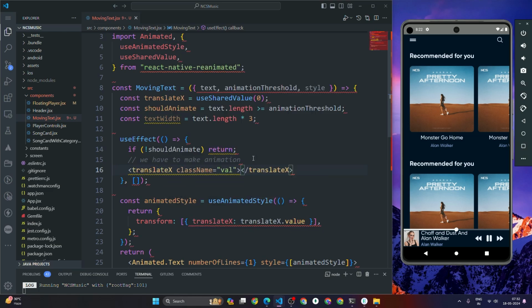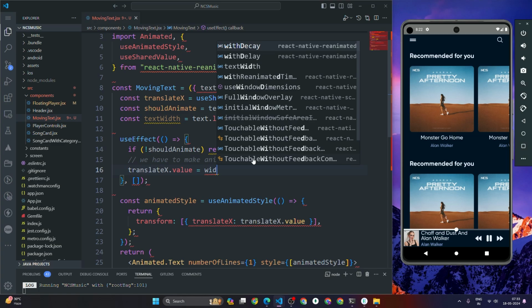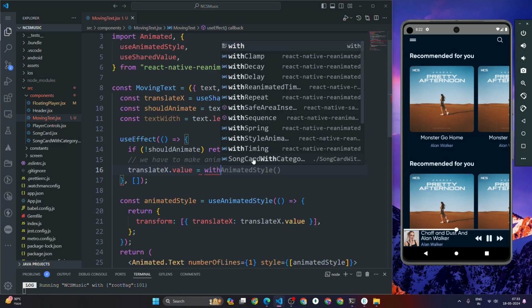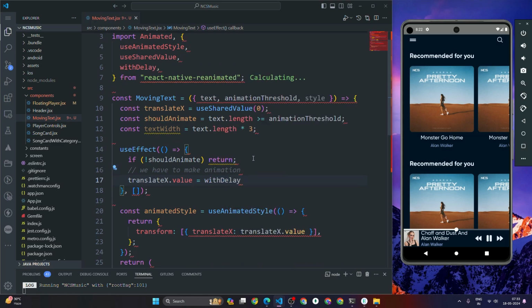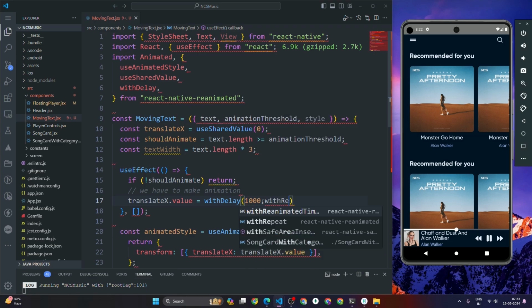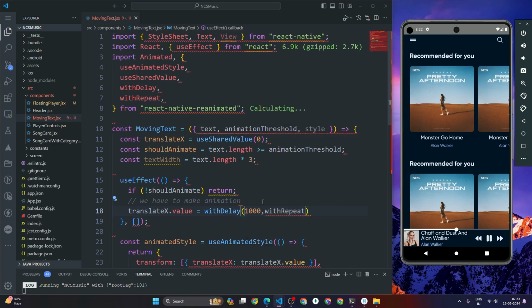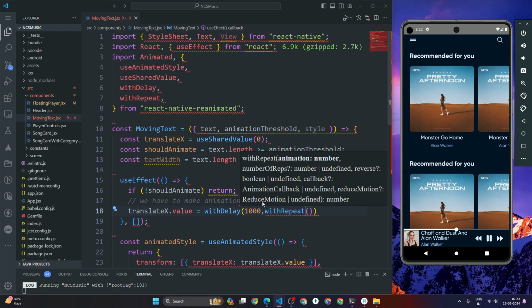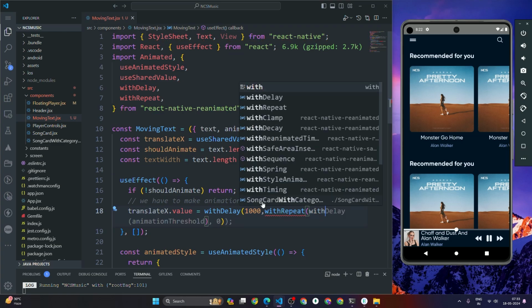We're going to set the translateX.value. How can we set the value? I'm going to use a function called withDelay, which is coming from React Native Reanimated. After some certain delay, that delay could be 1000 milliseconds, basically after 1 second, you have to repeat. So I'm using another function called withRepeat, and inside withRepeat I'm going to pass another function called withTiming.